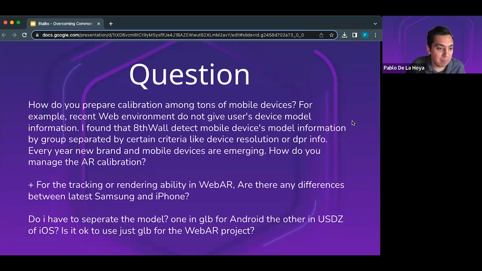So first off, this is related to multi-deployment. Just going to read this out for you all, and then please answer accordingly. How do you prepare calibration among tons of mobile devices? For example, recent web environment does not give users device model information. I found that 8Vault detects mobile devices and model information by group, separated by certain criteria, like device resolution or DPR info. Every year, new brands and mobile devices are emerging. How do you manage the AR calibration?